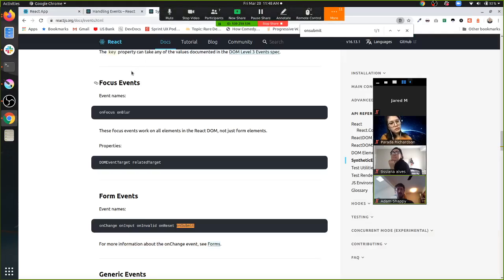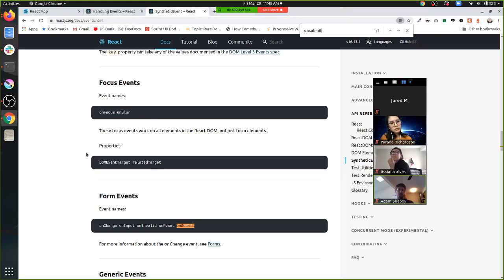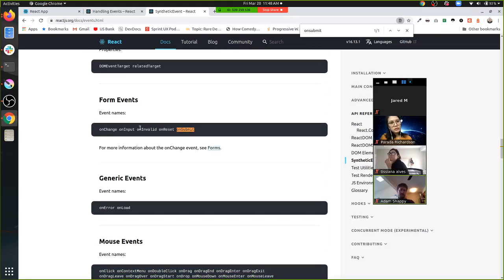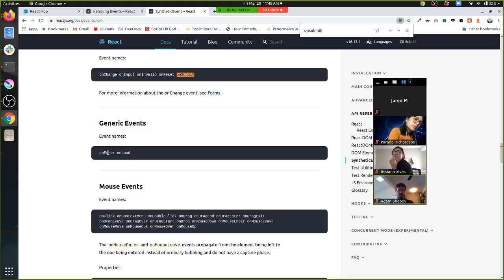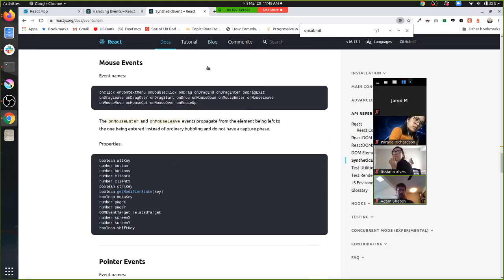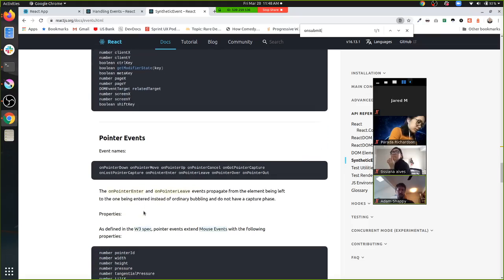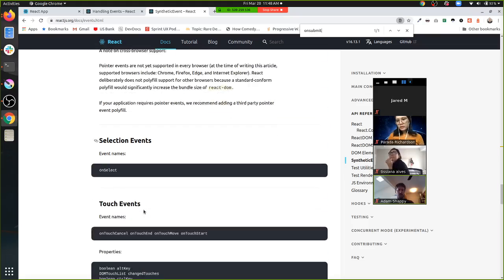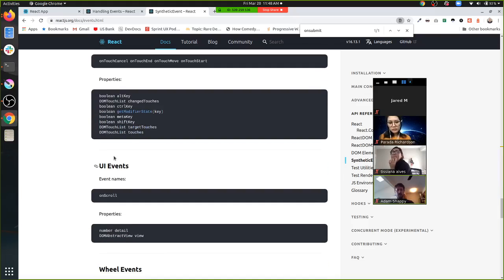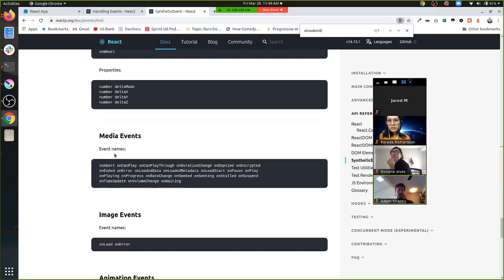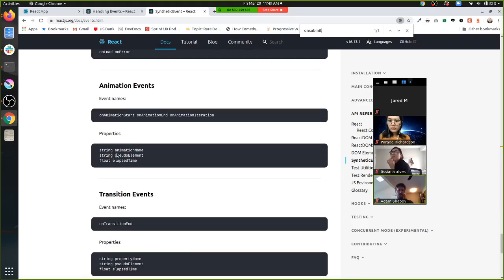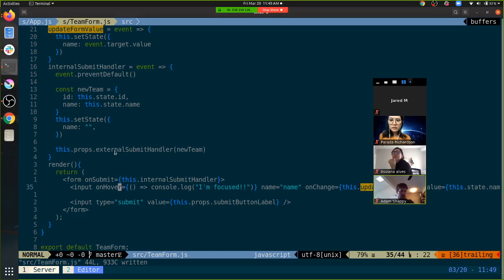Alright, so there, it's in the docs under events. onFocus, onBlur, DOM event target, onChange, onInput, onInvalid. Here's all the ones you got. onSelect, onTouch, onScroll. But yeah, you have to do those on actual elements. You can't do them on components, which I think is stupid, but that's a React limitation.